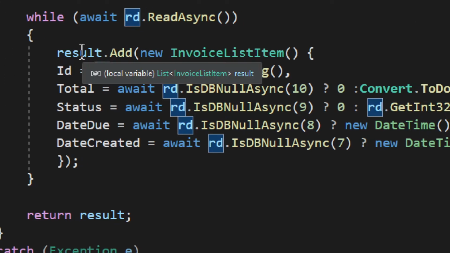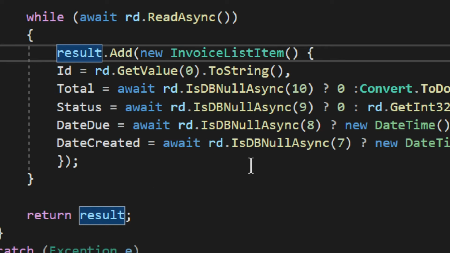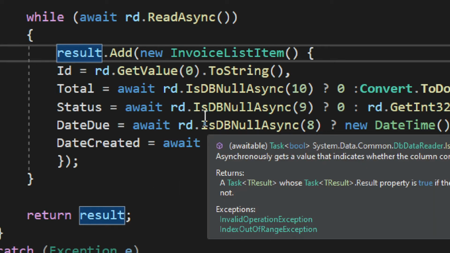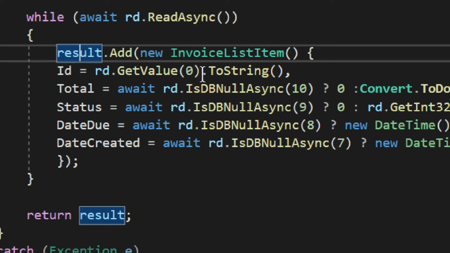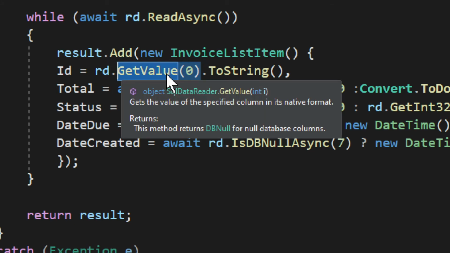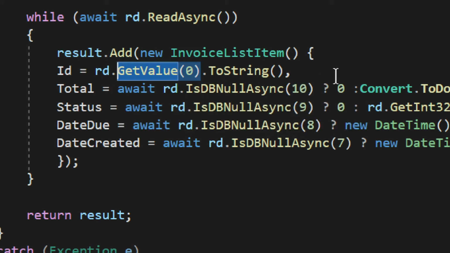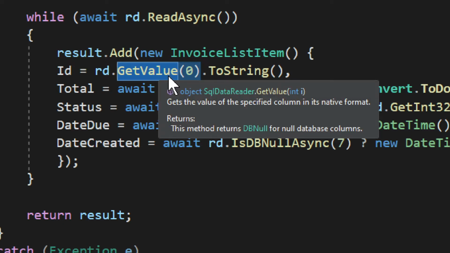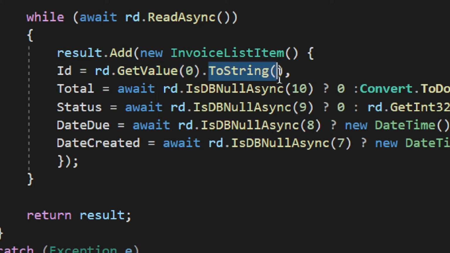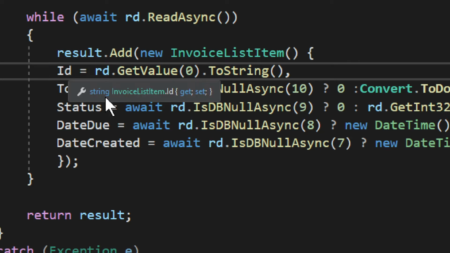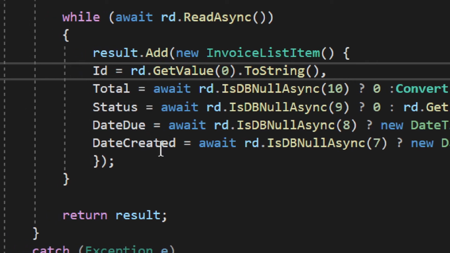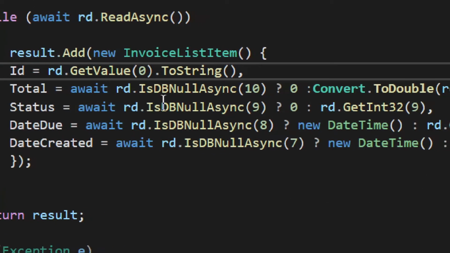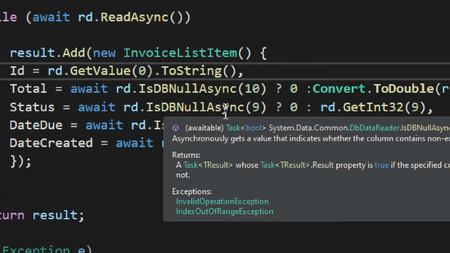So, you can see right here, we just add everything to result, but there are two things I really want to note here. We have the get value, that's the first one. You see right here, we have the type unique identifier. That is not a string. Unique identifier is not a string, therefore we get value and we convert it to string so that we have a displayable ID. The next thing is DB null async.